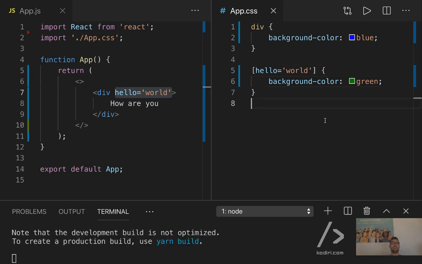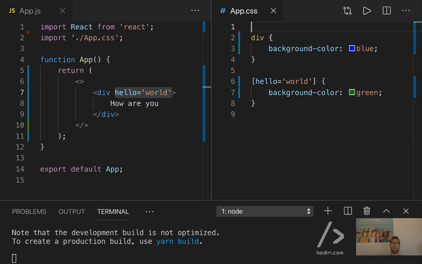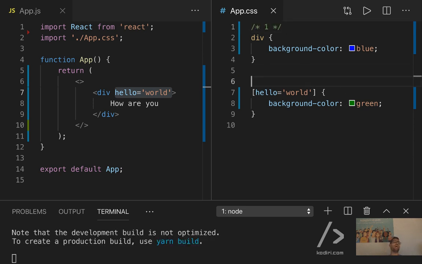Which one wins this time? The tag or the attribute? The attribute. Right. What's the specificity of the tag? Again, 1. What's the specificity of the attribute? 5? No, it's 10. Same as the class name. Yeah? So they have the same strength, the same power.